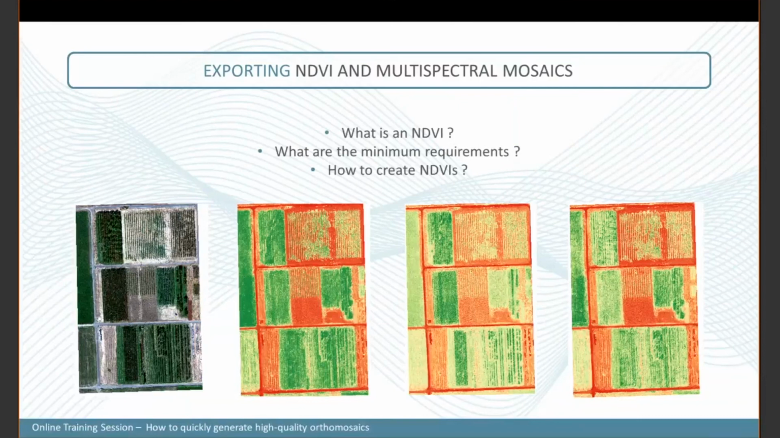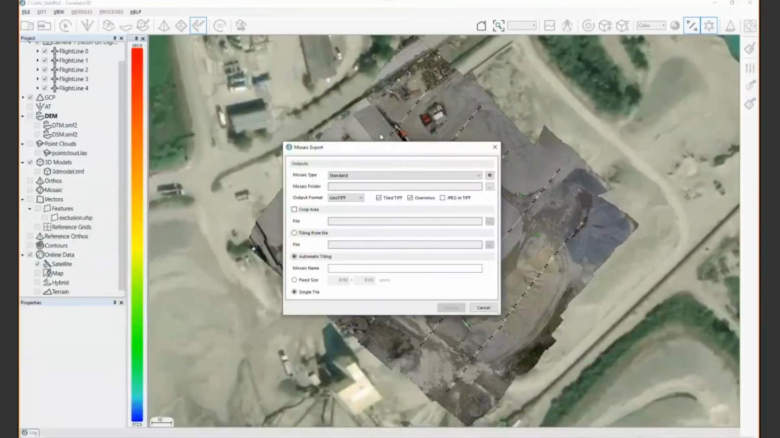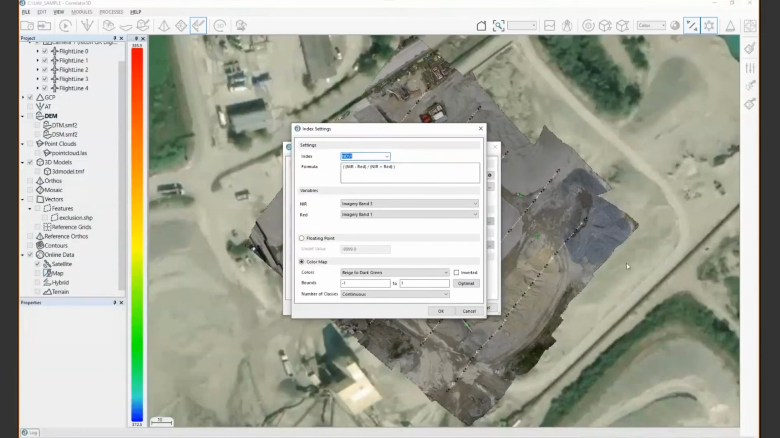If you want to have more information about the use of multispectral data sets, we also have a webinar on our website that only focuses on multispectral data sets. But if you want to create NDVIs or other vegetation indices, everything can be done during the mosaic exportation. So we're going to have here the mosaic type. You can select the index, and here you're going to have an index calculator, so you can directly type in your formula. In this case, it's the NDVI formula, and you can specify which band is the near infrared and which band is the red. But we also have different types of indices, and also custom indices.